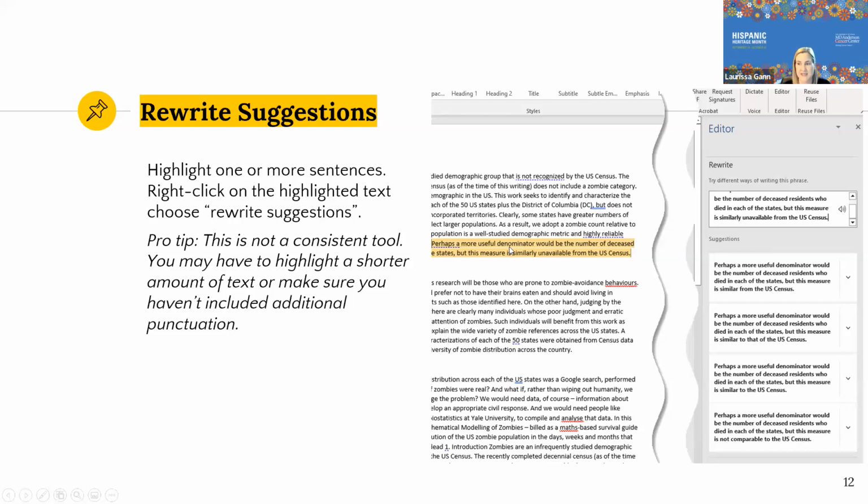What we found is this is not a consistent tool, so if you highlight more than one sentence, a lot of times it won't work. If you highlight an extra period or comma from the sentence before or after, it doesn't necessarily work. So you have to be pretty precise in your highlighting for it to give you some suggestions. But that is an option for rewriting a sentence or figuring out a way to reword a sentence.